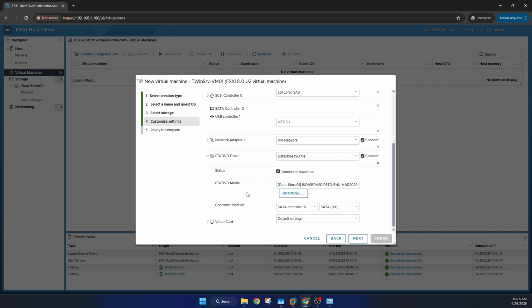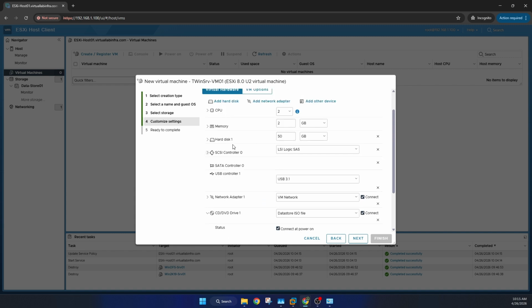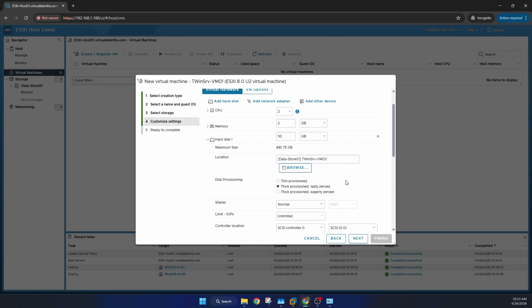So one more thing to check here, in hard disk, if you expand it, it is a very important step, guys. So disk provisioning, there are three types of disk provisioning. Disk provisioning, in the sense of what kind of storage you are going to assign. So thin provision, thick provision lazy zeroed, thick provision eagerly zeroed.